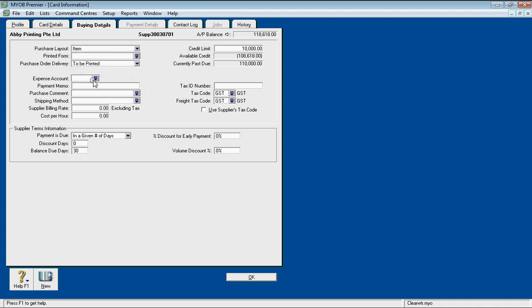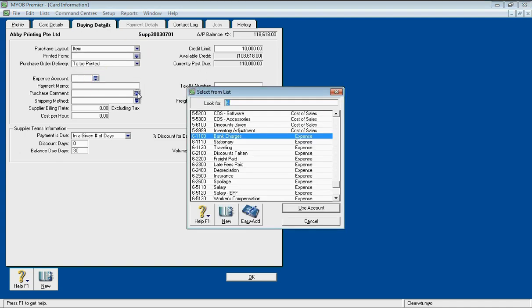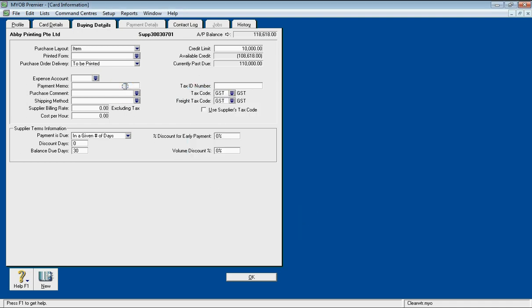Expense account. Choose the expense account that will be used to track purchases from this supplier. Payment memo. Enter the information you would like to automatically appear as the memo when you write a check to a supplier using the Spend Money window, Pay Bills window, Bank Register or To-Do list. You may use a reference number such as an account number, for example, that identifies you to the payee.